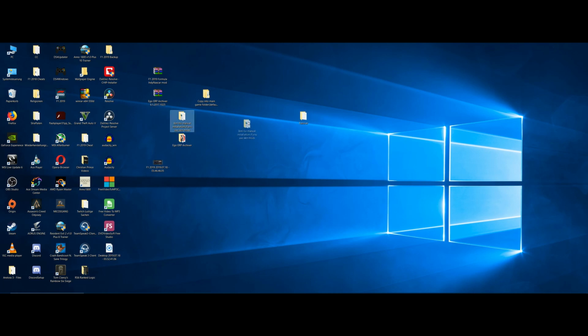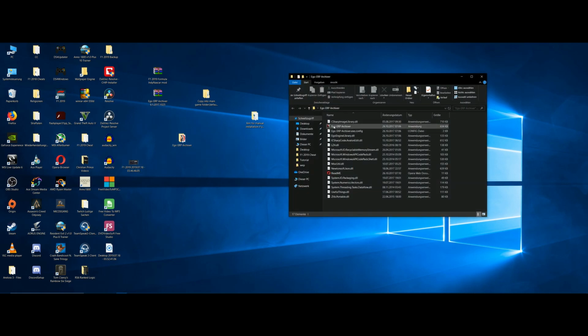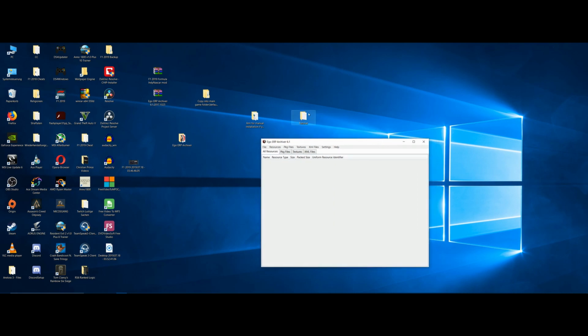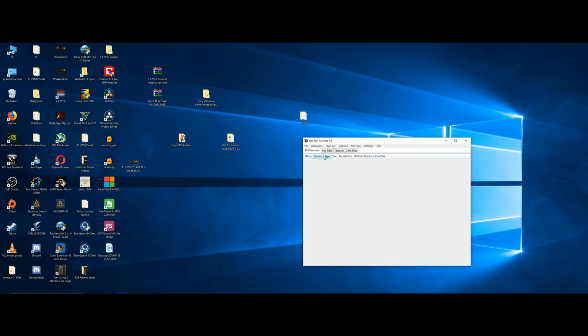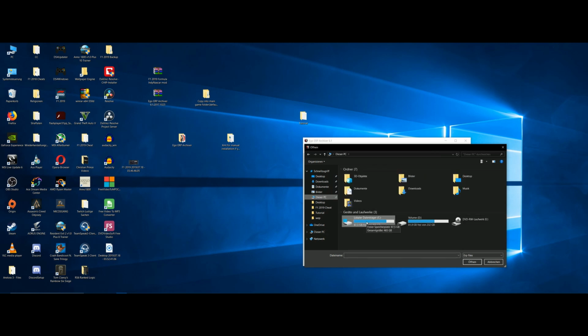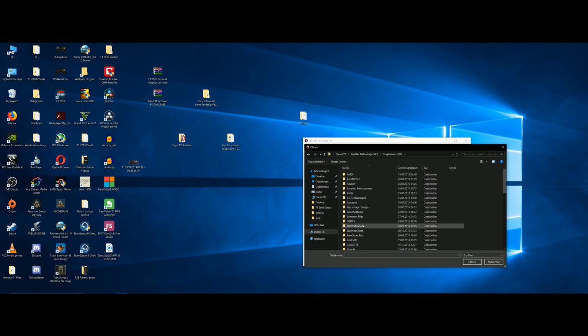Now we open the Ego IRP archiver. Here is the exe file. Open. Now going here to file, open, we search for the Williams ERP, or whatever team you're driving. I'm driving with Williams.